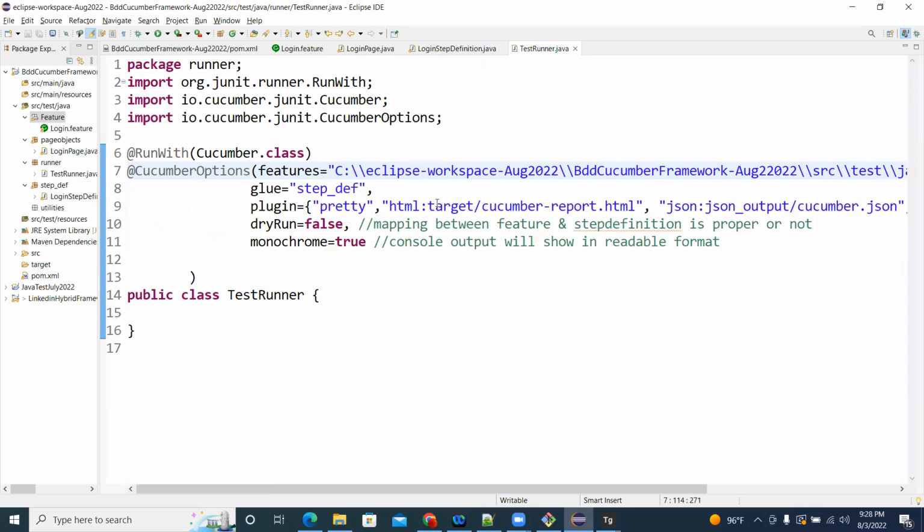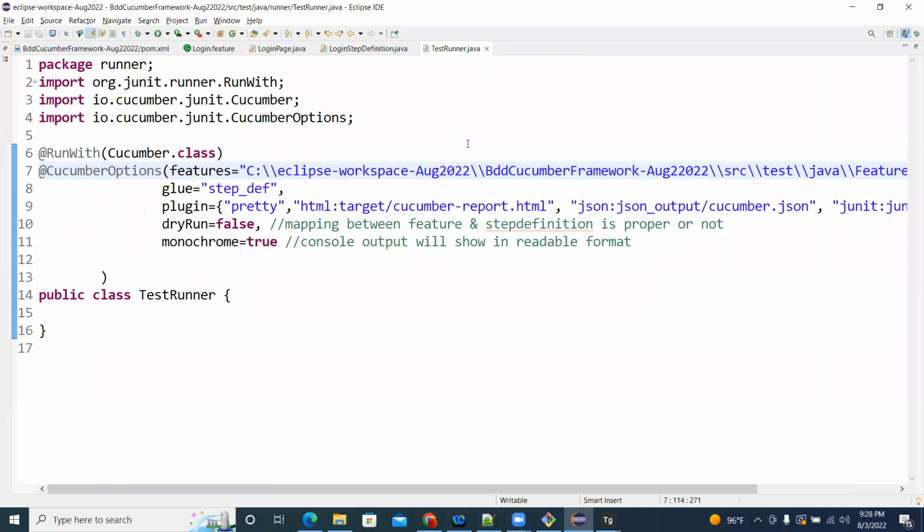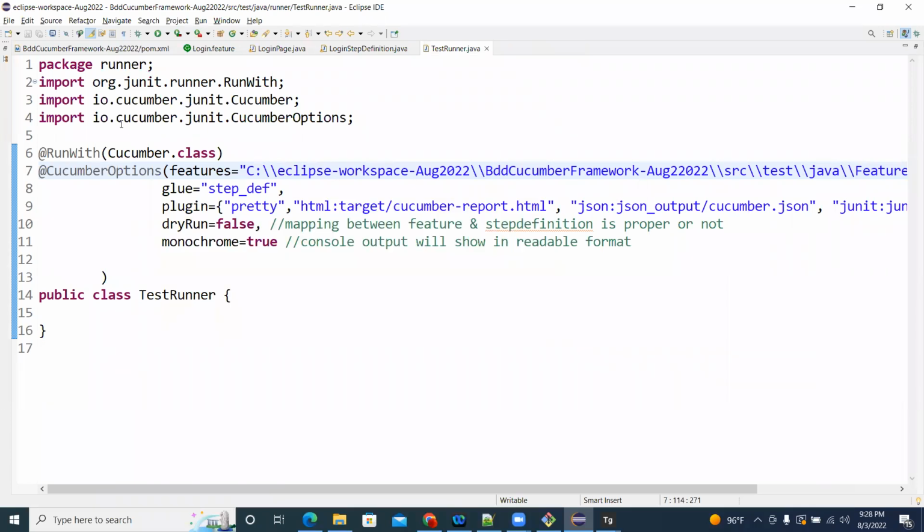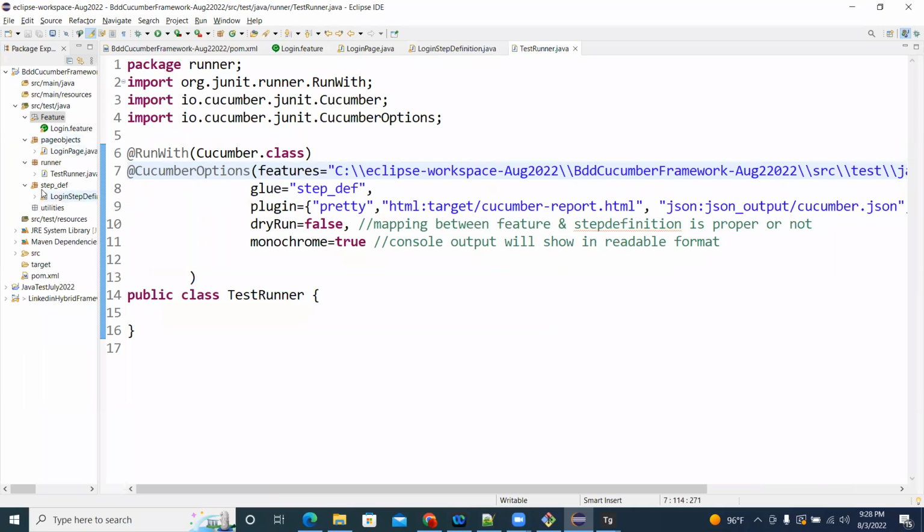Next, glue. Glue tells you where your step definition files are. This is the package name we have given. You can see here, this is the package name we have given, step_def. Any package name that you give. glue equal to step_def, key value pair. So these are all key value pairs. Please catch that, key value pairs.